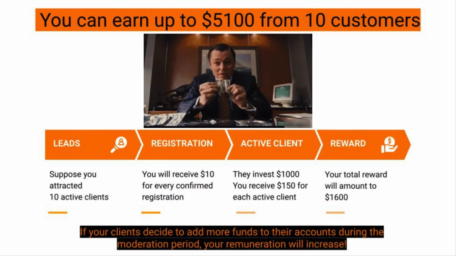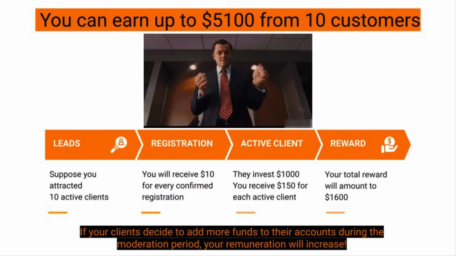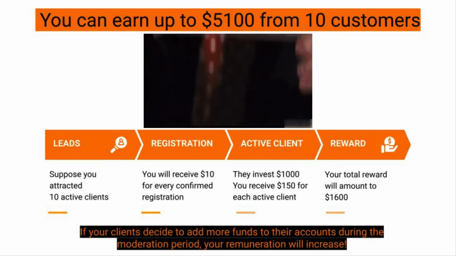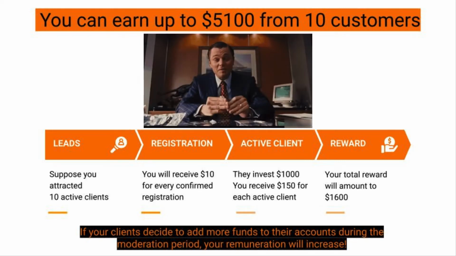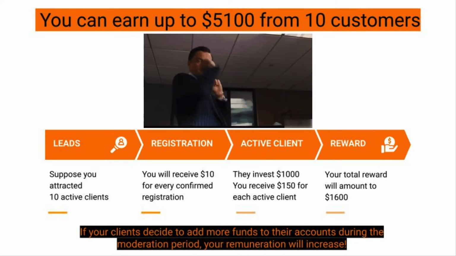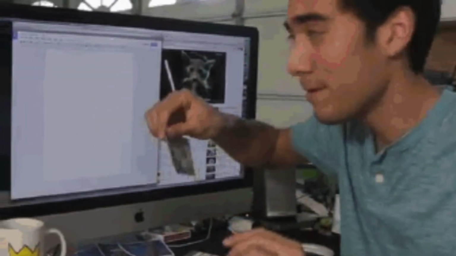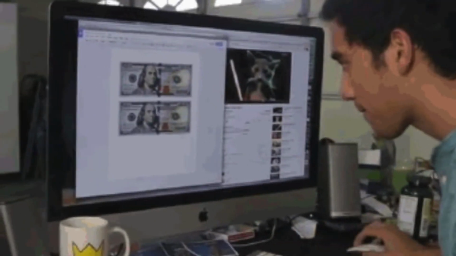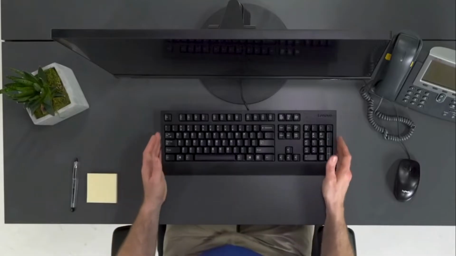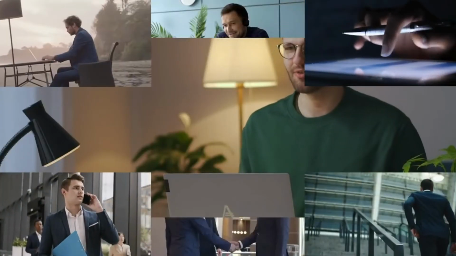Suppose you attract 10 active leads and each of them deposits $1,000 into the account. When you go pro, that's $10 for every confirmed registered account, $150 for each active client, with a total remuneration of $1,600. Based on the stats, you can earn $5,100 from every 10 clients. And so with that said, let's head on over to AMarketsAffiliates.com.